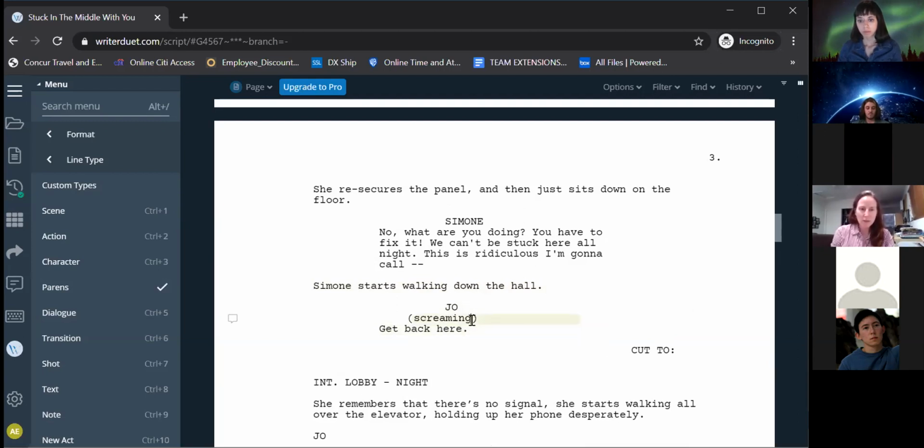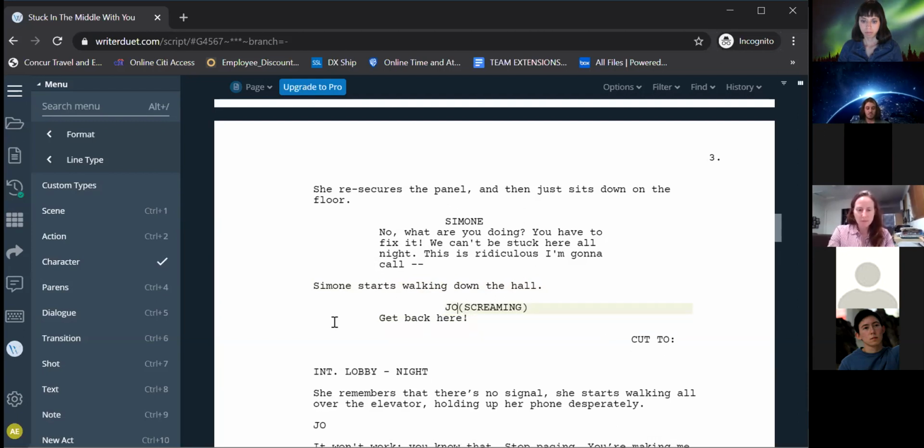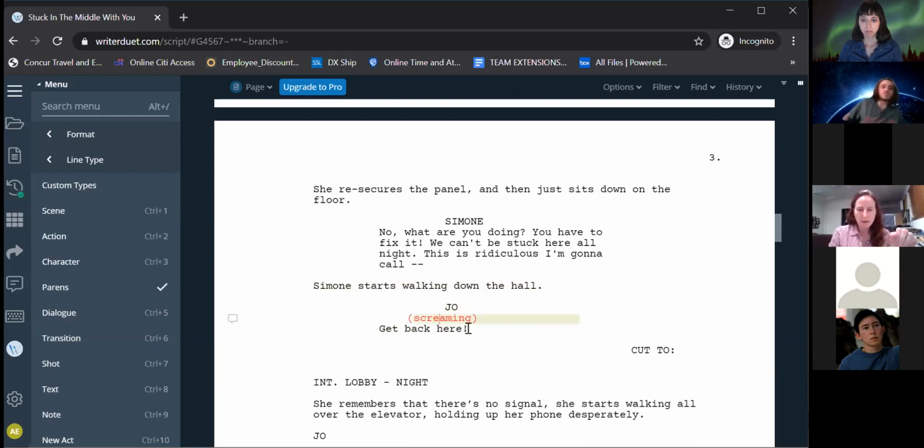Usually, when it comes to parentheses, what you don't have to do is, if this is the line, you don't need the parentheses, because your exclamation point is doing the work of the parentheses here. If the parentheses is commenting on the tone of the dialogue that's already indicated, you don't need this at all. Does that make sense? Yeah. So I would not.